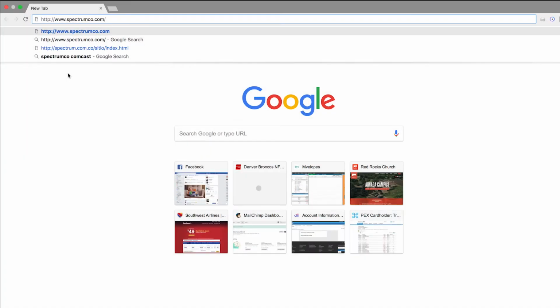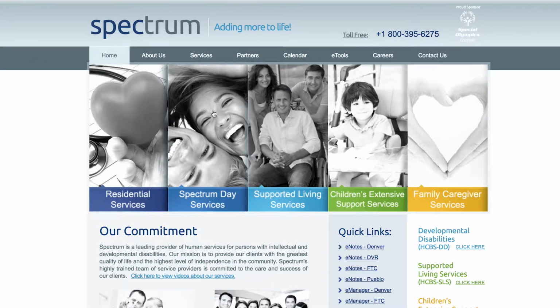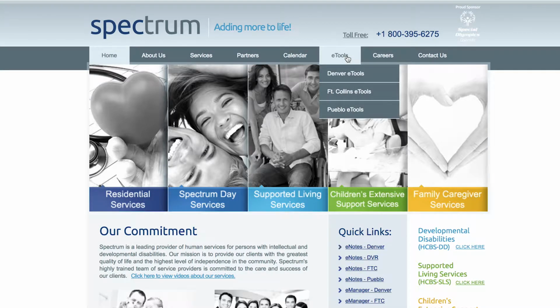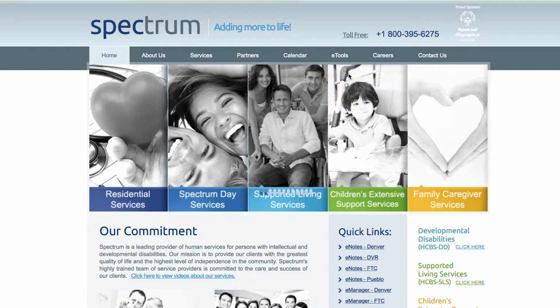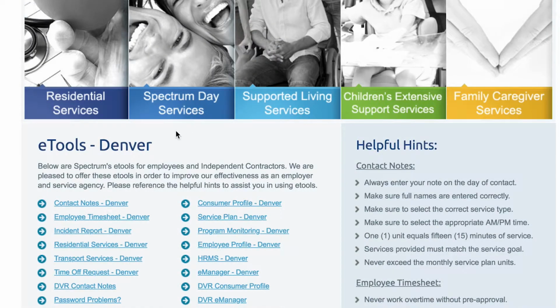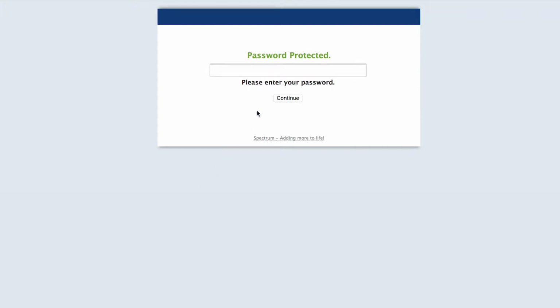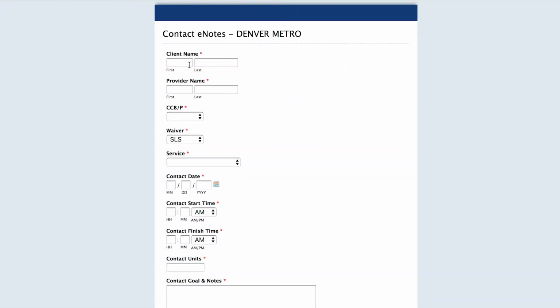Okay, let's get started. Start by logging onto the website at www.spectrumco.com. Hover over the eTools tab and select the appropriate service area from the drop-down menu. On the left-hand side, click on Contact Notes, which will open the password-protected window. Here you'll enter the password that was given to you. If you forget the password, please contact your program manager.